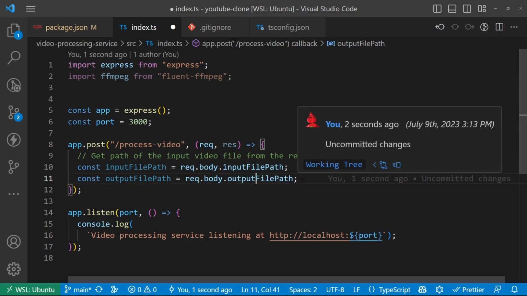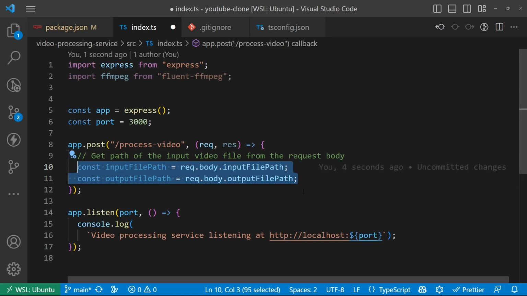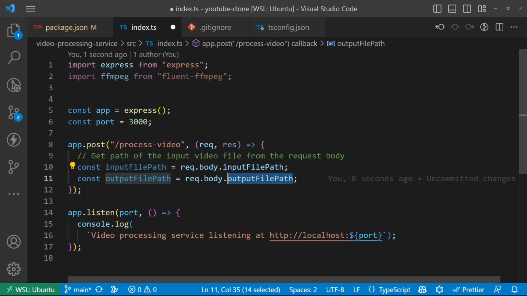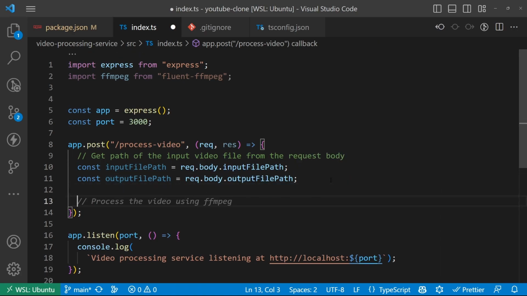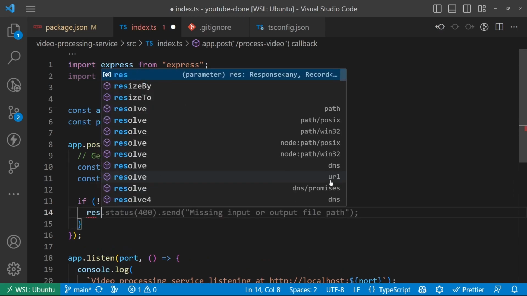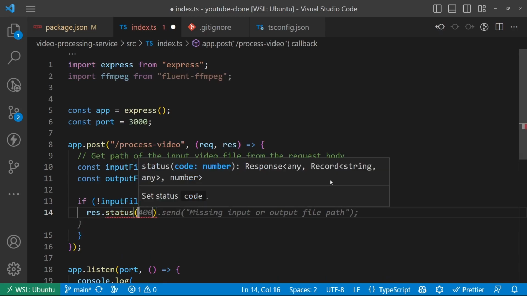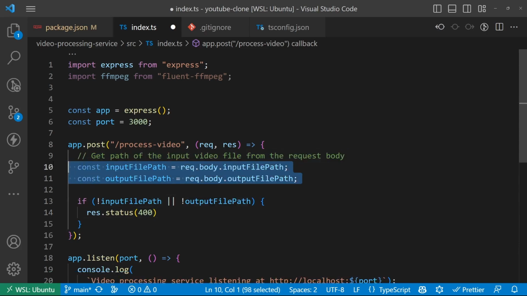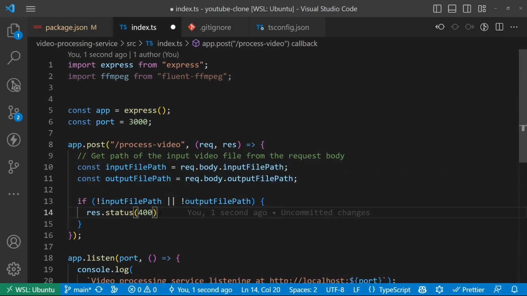Now with TypeScript, this code will execute, but it's possible that these parameters aren't actually given in the request body. So a good error handling technique is to have something like this, just to check that this is not undefined and that the output file is also not undefined. Because if it is, then we can't process the video, obviously. So then we would want to say result.status 400, because 400 means it's a client error. They gave us the wrong parameters. They gave us the wrong request. So we can't do anything for them.